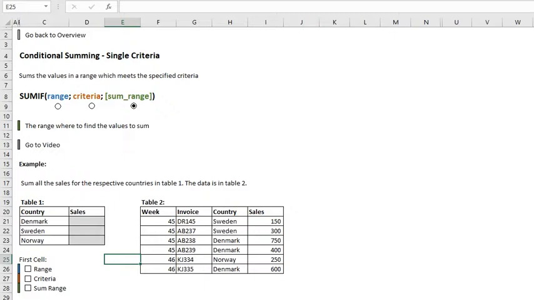So let's have a look at the range. So this is the range where we're looking for the criteria, and of course we want to sum for the different countries, so we will be looking into the range over here, the blue one of course, for the countries. And of course the criteria we will be looking for depends on where we are in table 1, but of course the first one would be Denmark. So right now we're looking for Denmark in the range over here. Now we just need to say, okay, what values do you need to sum if you find that criteria over here in the range first of all, and that is the sales range over here.